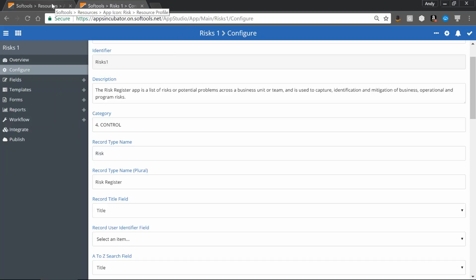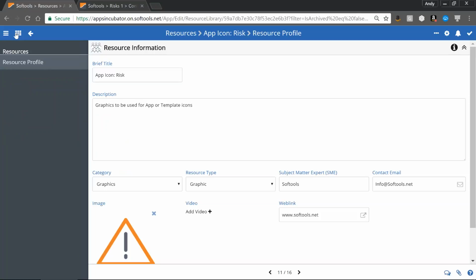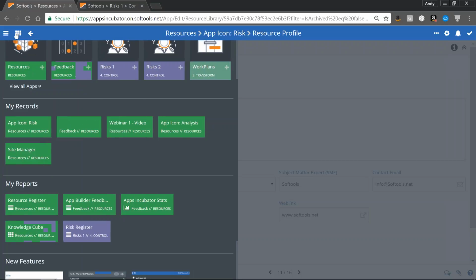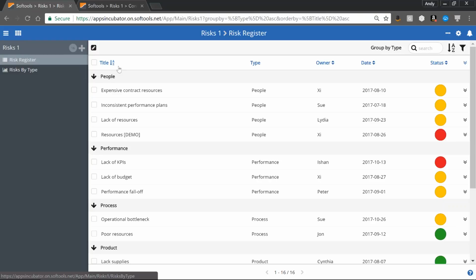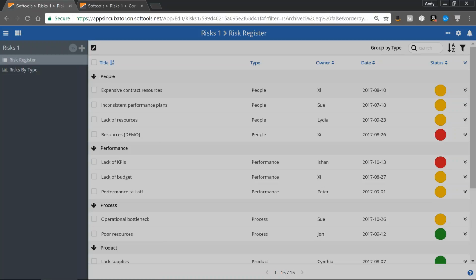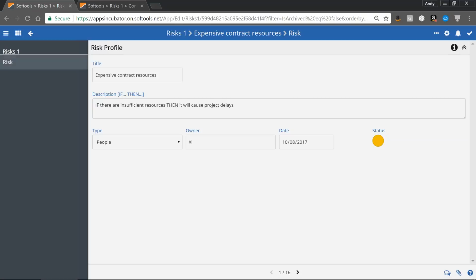So today what we'll be building is the first version of the risk register. If I open that one up, we can see what we'll be building. We have the report here. What we'll start with is the entry form. On here we can see we've got 6 fields, each different field types, and we've collected that together on the risk profile template on the risk form.